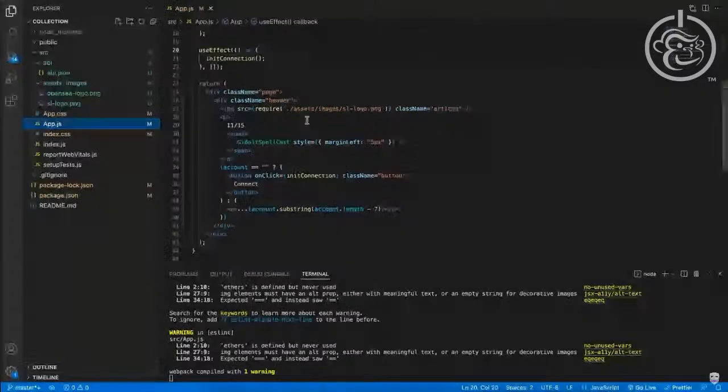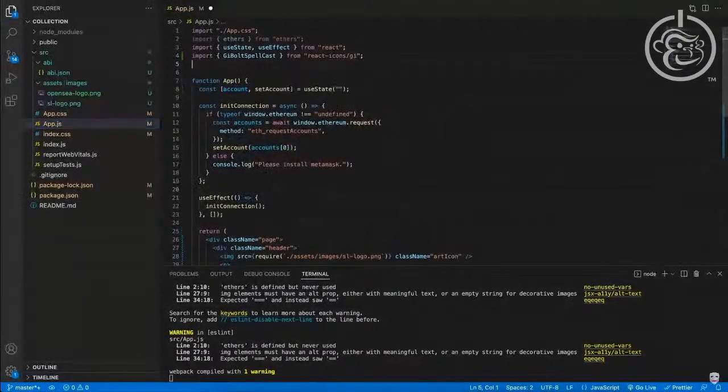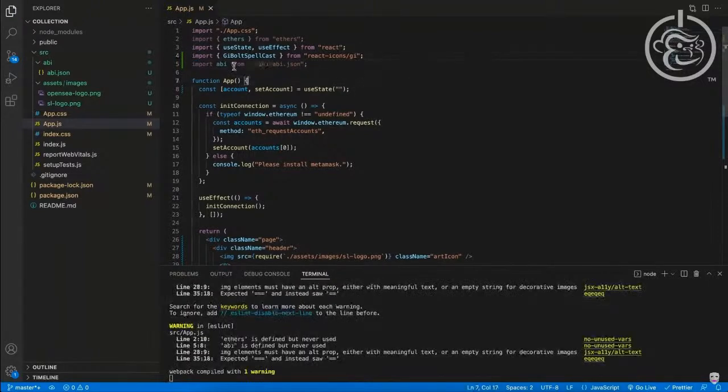So in the app.js file right here at the top, let's go and import our ABI. And I'm simply going to call this the ABI. And we're going to import this from, we have to go back to the ABI folder and find the abi.json. Great, now we have the ABI, the blueprint, so to speak, imported in our project.